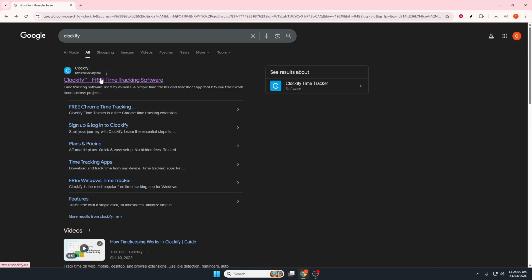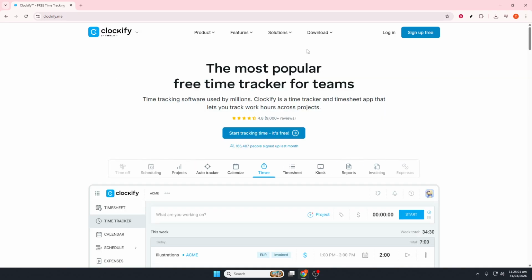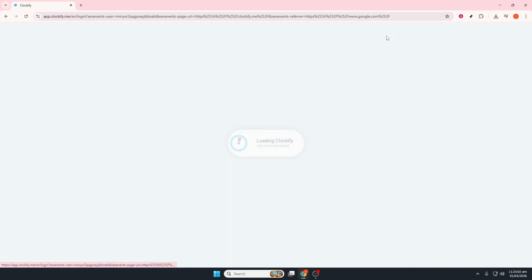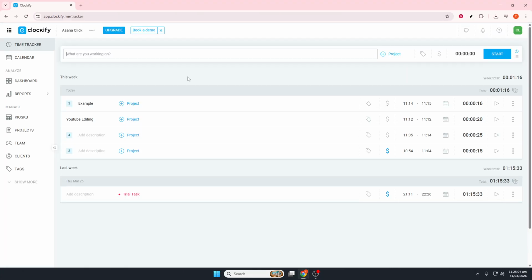right project. First, open Clockify and log into your account. If you work in more than one workspace, make sure you're in the correct one before you proceed, since projects are tied to a specific workspace. On the left-hand sidebar, click Projects.